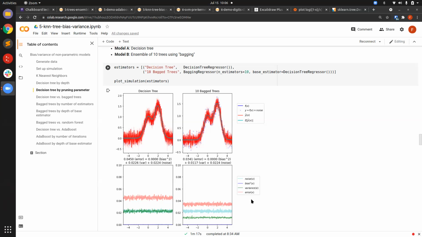Now, I said free, but it's not really free. The bag trees are not really free because the runtime of training is much larger. And the runtime of inference is also larger because I have 10 of them.